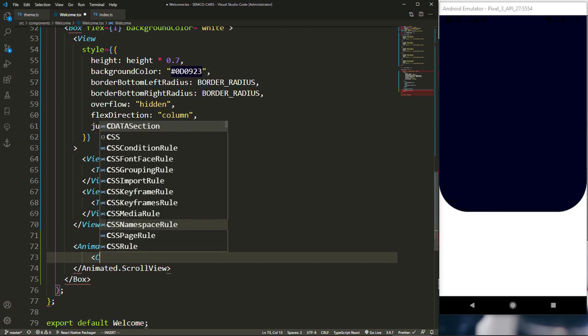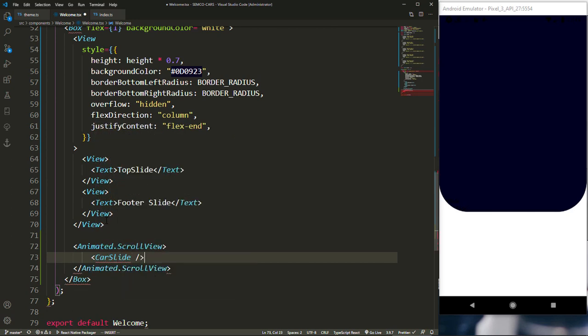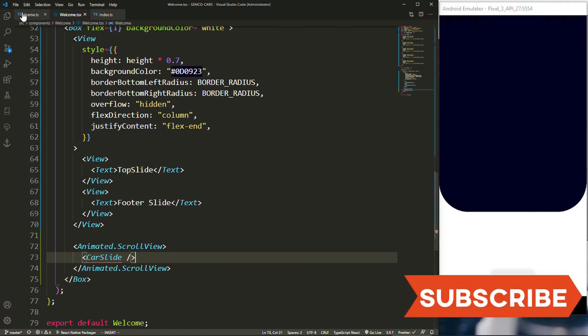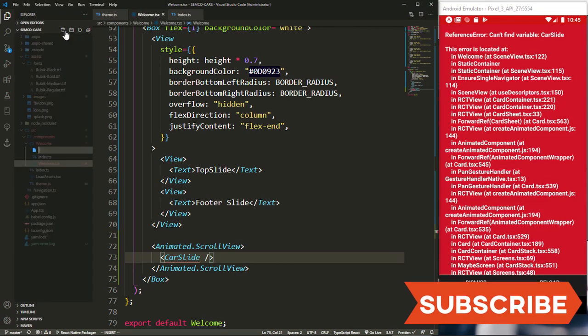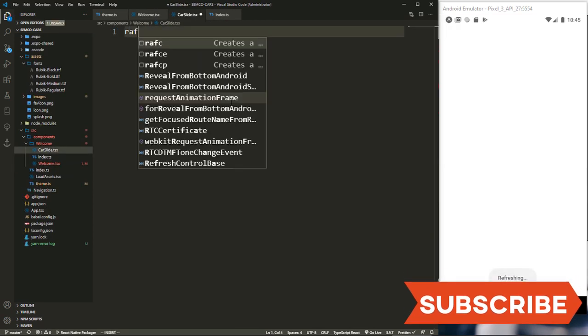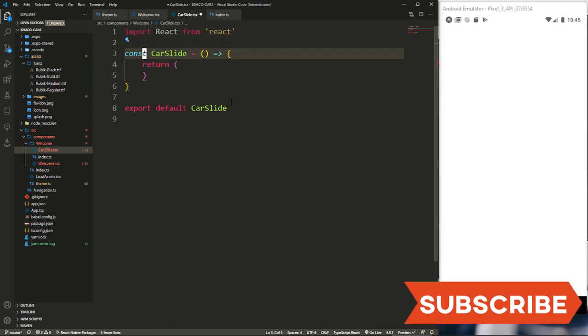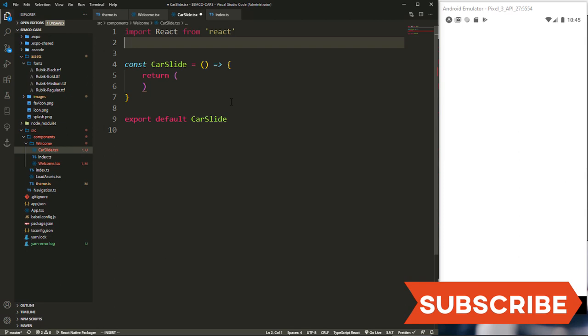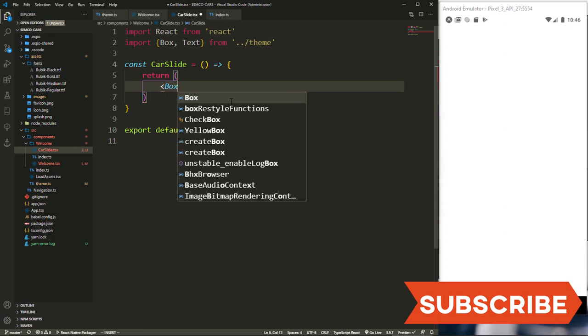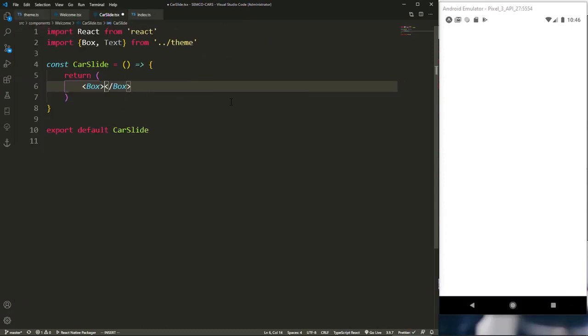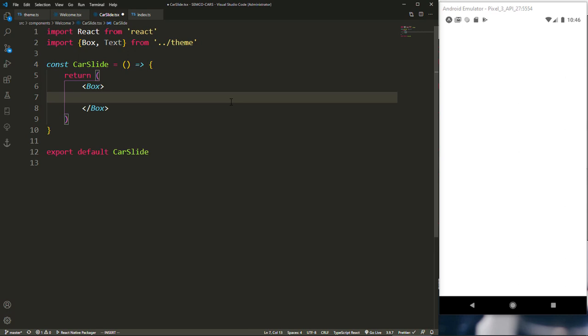So I'm just going to create a component called car slide. So let me just quickly create that component. ROAFCE, and automatically it's going to create a car slide for us. So in this one, we can just import from our theme. We can import the box and the text. Inside here, we can create the box. So for the box, we can now add the text.